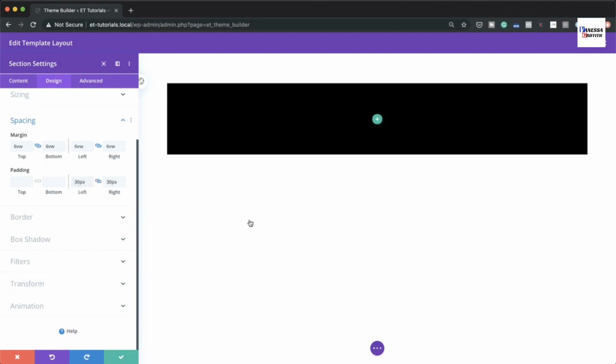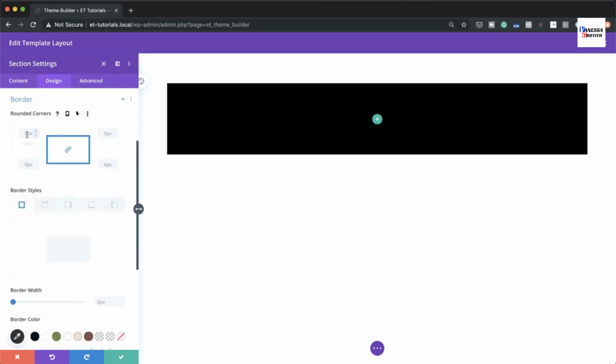Now we need to add also some borders here as a design. So I'm going to come over here and I'm going to make it rounded both on the top left and the top right. So in order for us to do that, I need to disable this chain, because if I add my values in here, they will be added to all the sides. So I'm going to break this chain, add 20 pixels here and 20 pixels to the right. So as you can see here in my design, I have these rounded corners just on the top.